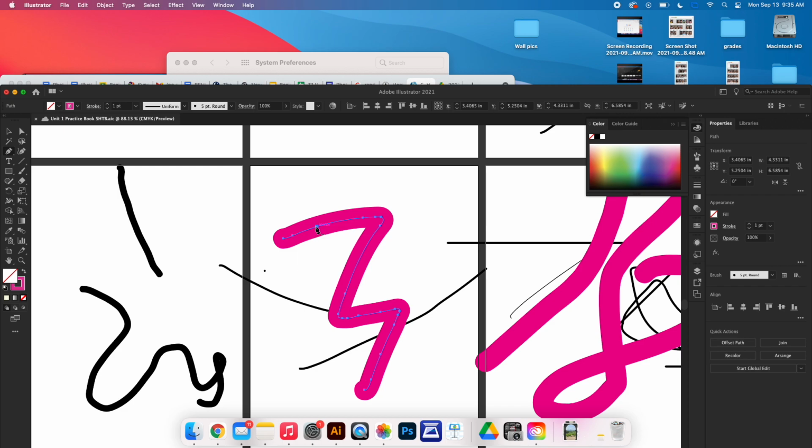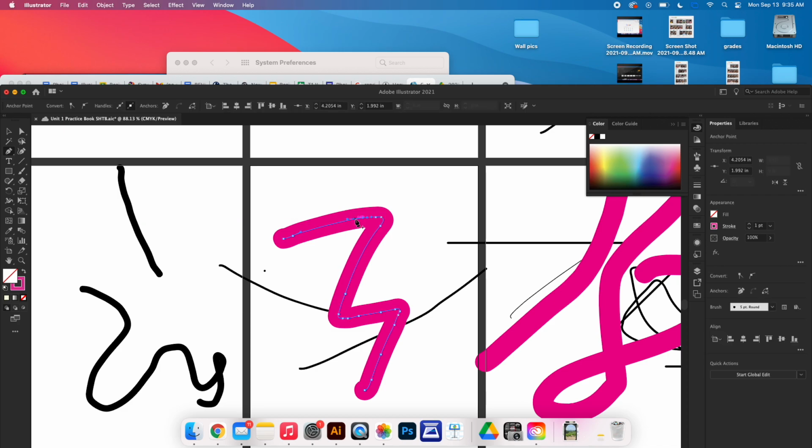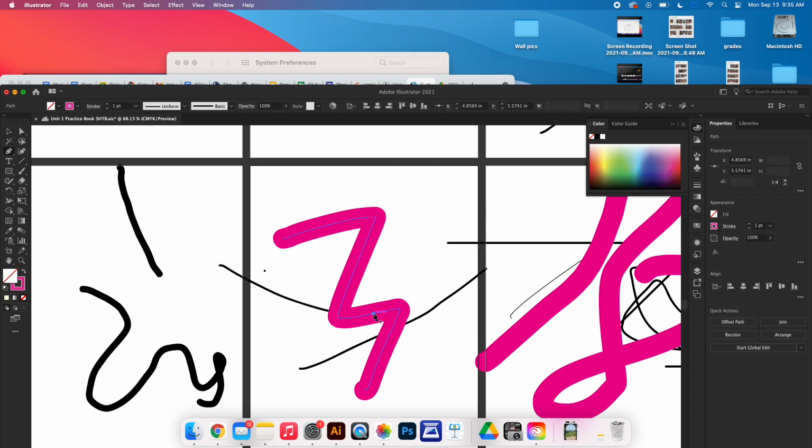With the pen tool selected, if you go over this line, you'll see every anchor point. When you hover over it, it will say anchor and also will have a little minus. So if you click the minus, it will get rid of the anchor point. And the line is going to change then. Oops. Remember, Command Z is an undo command.